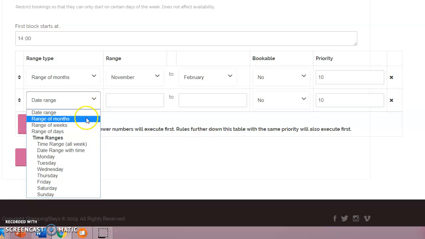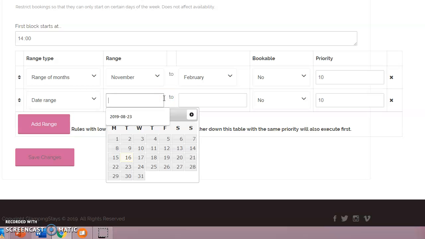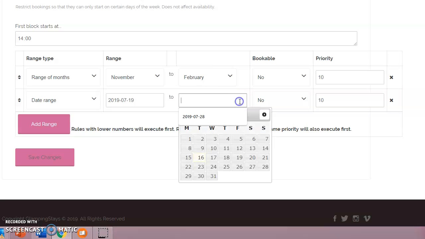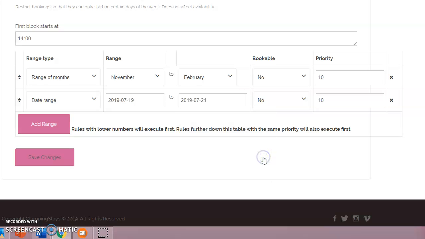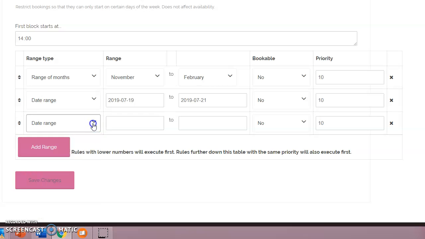So another range we could add, I don't know why we would want to close it for any other times, to be honest, but what we could use this for is to add any bookings that you've already got. So we can say range of days or a date range even, go to date range. If you were booked for this weekend, we would book out 19th to the 21st. Is it bookable? No, we don't want it to book anymore, so make sure that's no. And you can add that for as many bookings as you have.